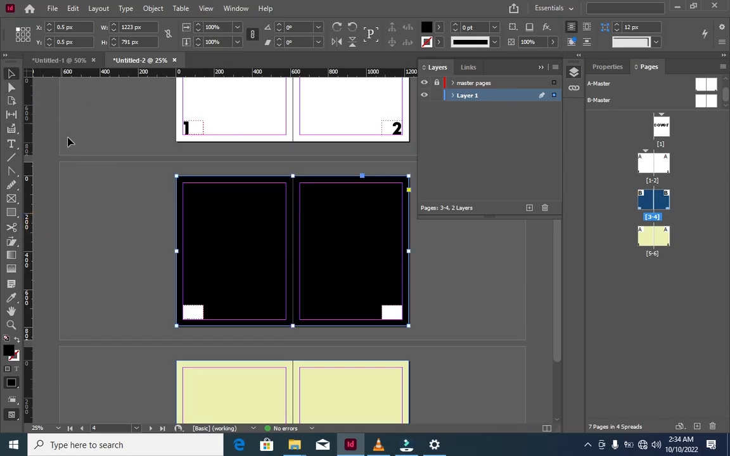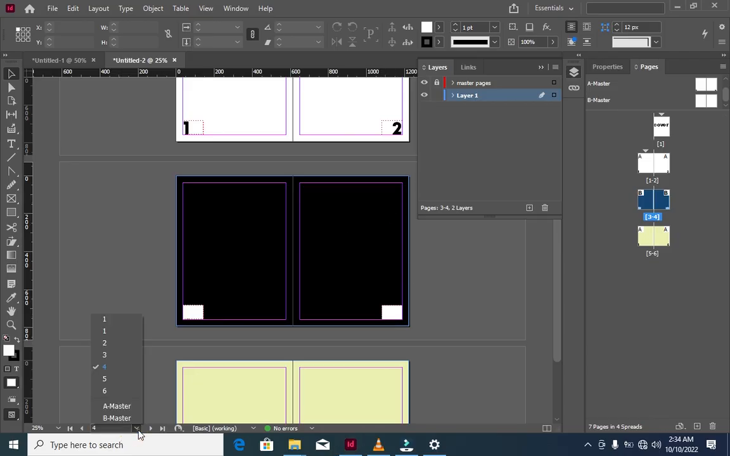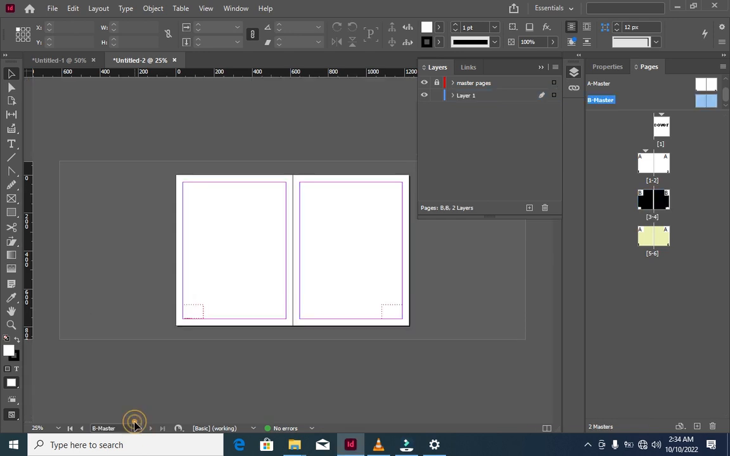Now what do we see here? It has been applied, but it looks like it didn't change well for us. So let's go back to our master pages, to our B master. Why did we do that? The reason is that it changed the color of the text frame, but it didn't change the color of the text for us.